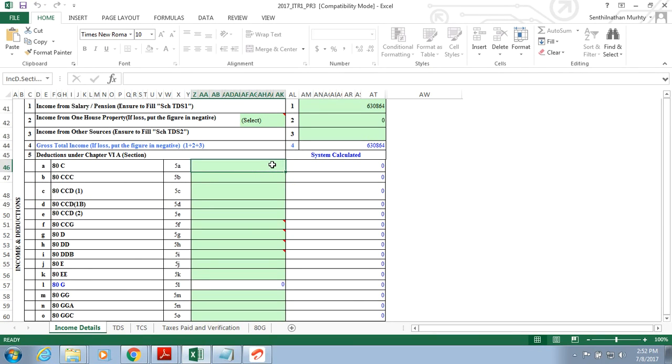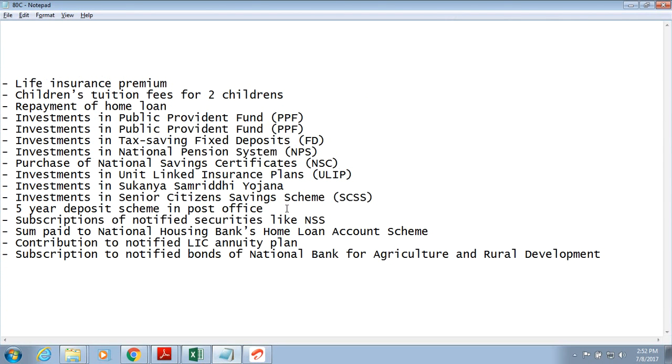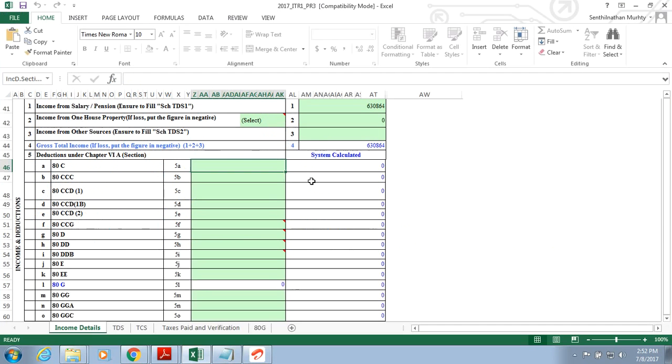Now let us see about the 80C investment details. These are all the schemes available for 80C investments. If you have invested in any one of the schemes or in multiple schemes, you can sum up those amounts and enter it in the 80C column. I have invested 1,50,000, which is the maximum limit, so as of now I have put it here.